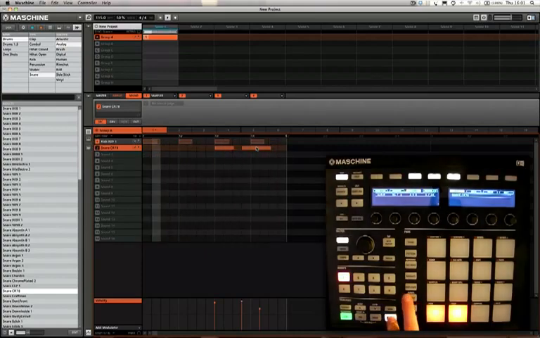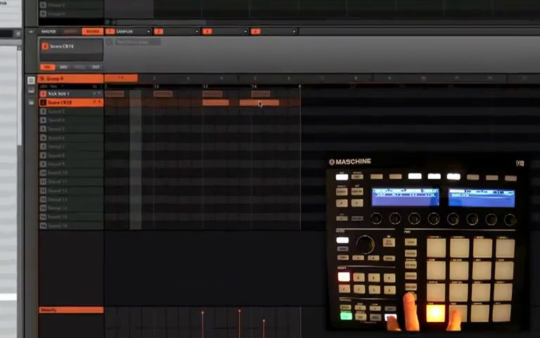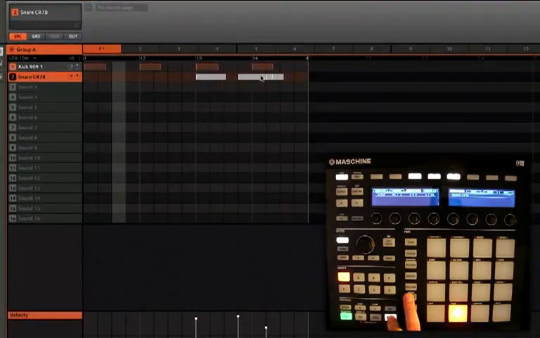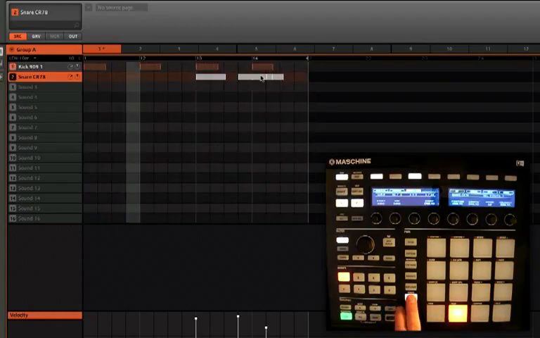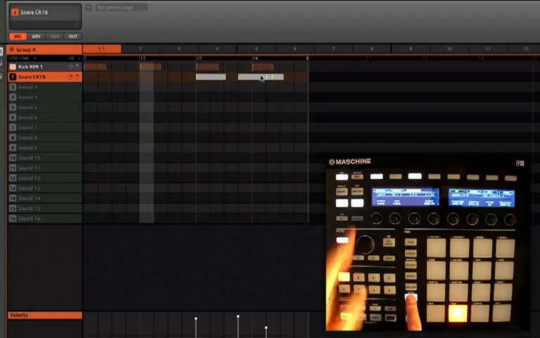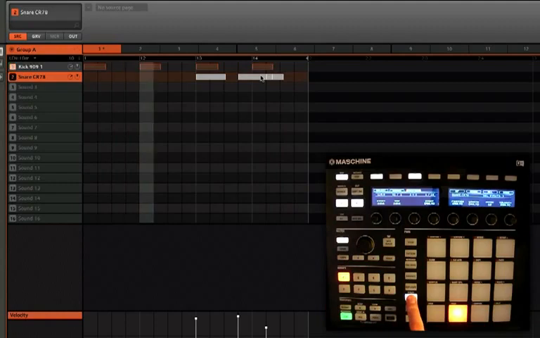If I hold Shift and press the select button, I can now select events. You can see I've selected all the snares there. If I now hold the events button, the new set of controls makes it a lot easier to edit the position, the length of each note, and the velocity.